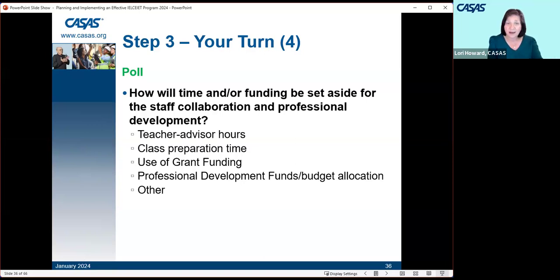So there's some ideas here. Teacher advisor hours. I know different agencies use a different term for that, but it's usually a lesser pay for a teacher hour. It's not a teaching hour, but a preparation hour or a development hour that teachers can get paid. And there's usually a certain number of hours that can be used. Some agencies have class prep time they could use for this.